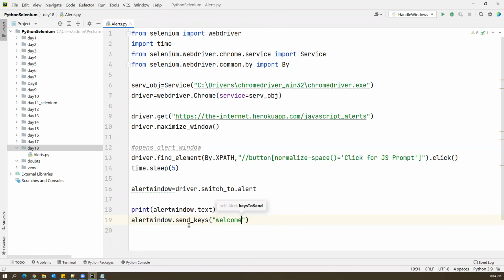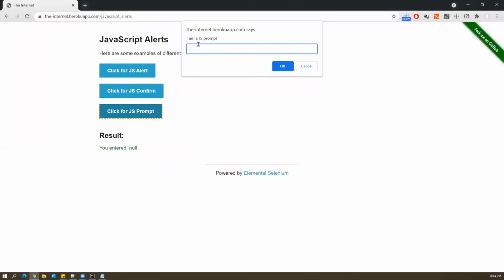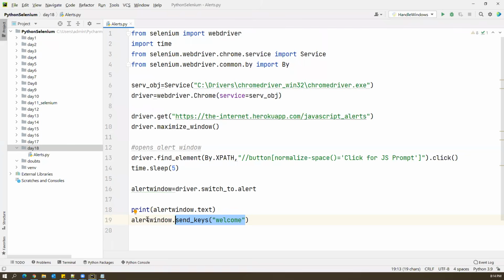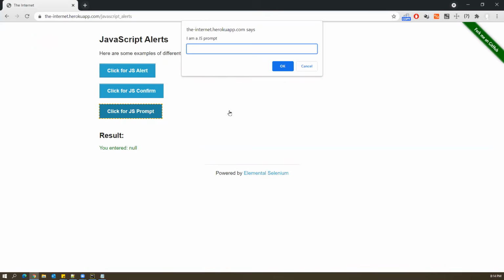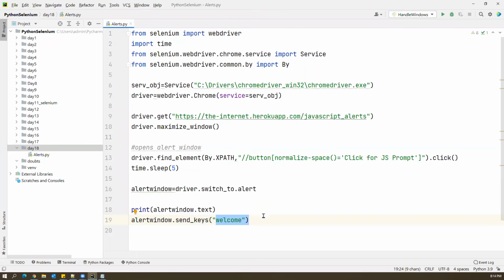Now whatever value we provided in the sendKeys method will directly go to the input box, which is already available in the alert window. We do not need to identify this element because we already captured the alert window. So as soon as sendKeys is used on the alert window, this message will directly go to the input box. This is one thing.